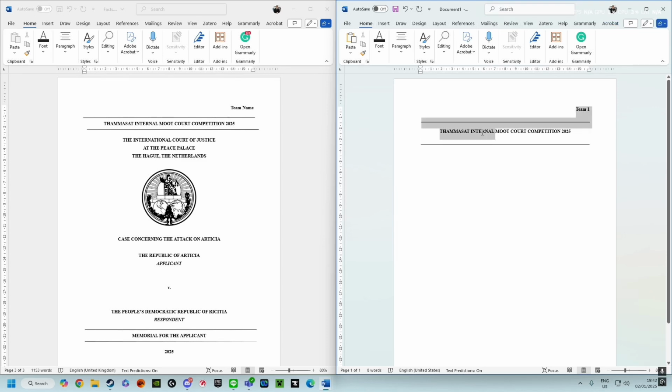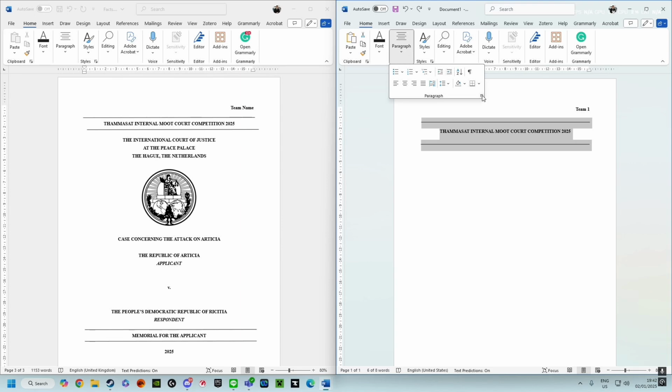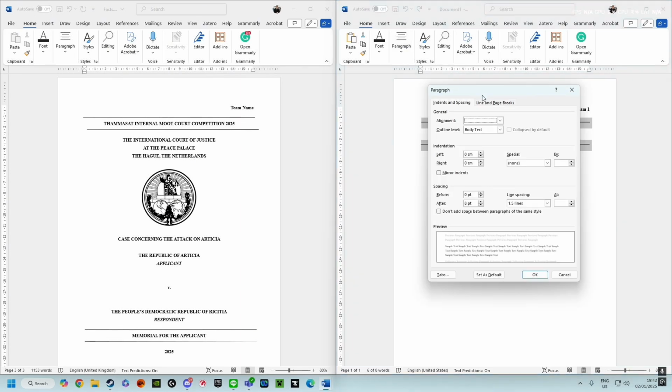Now in this case, you see that there's massive spacing between the two of this, and this is not what we want. The way we can do this is simply select the 3 lines that we would like to edit, go on to paragraphs, and click the bottom right, paragraph settings.